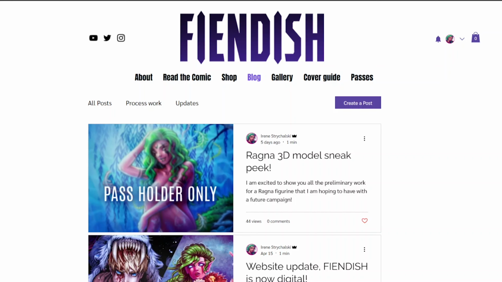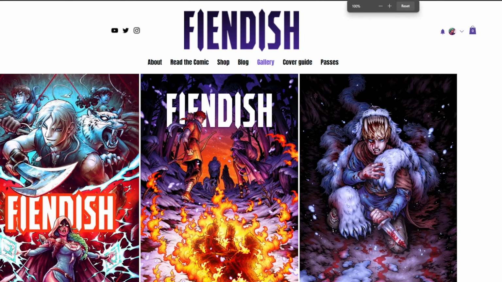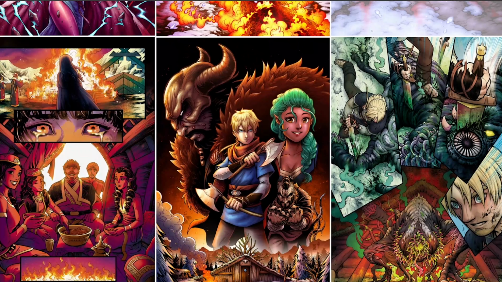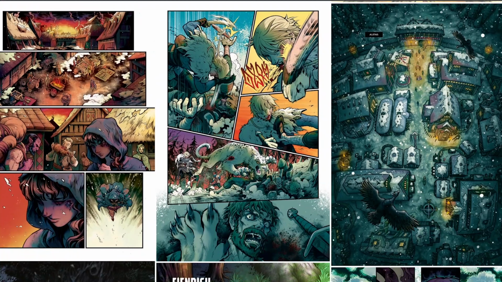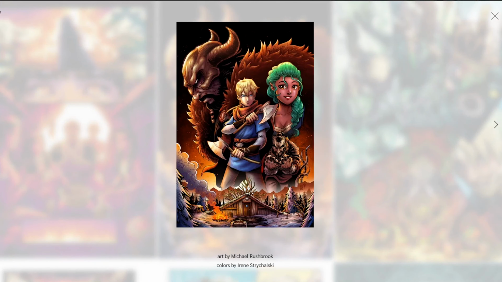Sliding right on, and we have the gallery, where you can bask in a selection of the best artwork created for Fiendish. And I'm not just saying that about my own art, because there are lots of pieces by other artists on here as well. If you click through the images, you'll be able to see the details and credits for each piece.